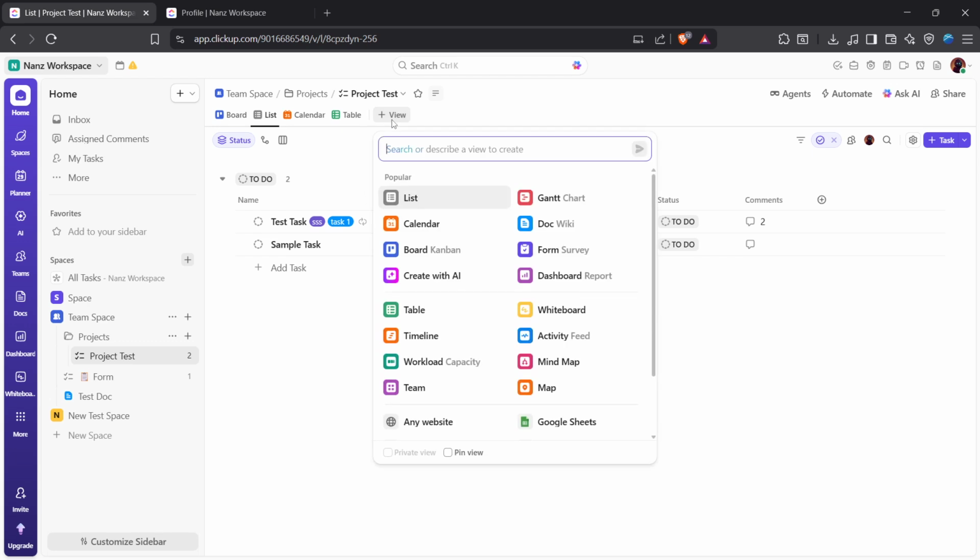This is where you can switch between different ways of looking at the same work, like list, board, calendar, and more. If your view bar is crowded, you may need to expand or scroll it to see all available options. From the view options, click on Gantt.